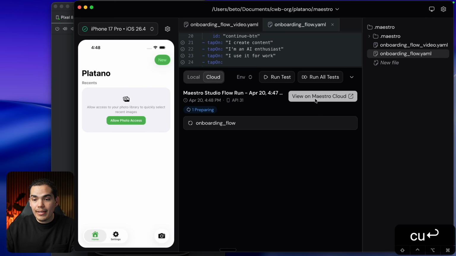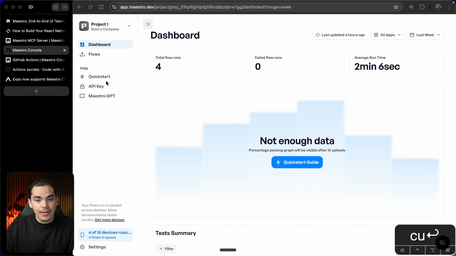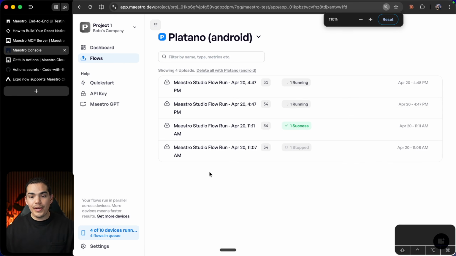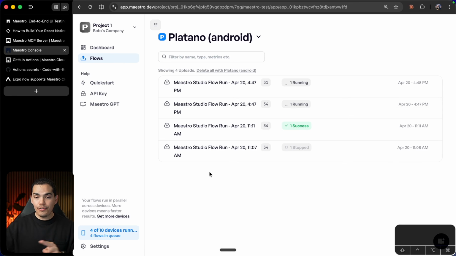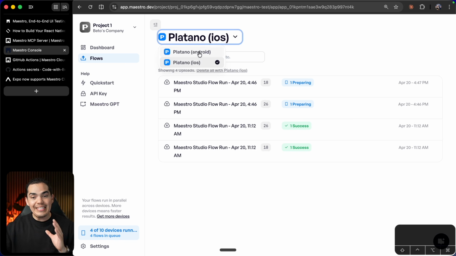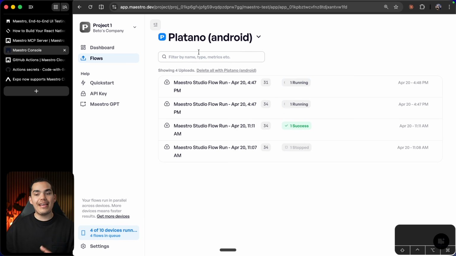Okay, now we can actually view this in the Maestro Cloud. Let's go back here. When I go to my flows, it's a bit bigger. We can see that we have 1 successful, 2 in progress for Android. This is actually a drop-down for each platform. You can actually also do web. We have 2 preparing, 2 successful, all in parallel. So this is amazing. It's actually saving me a ton of time.